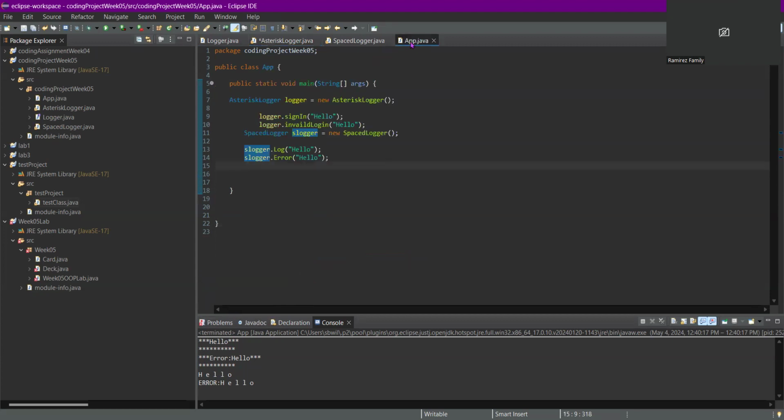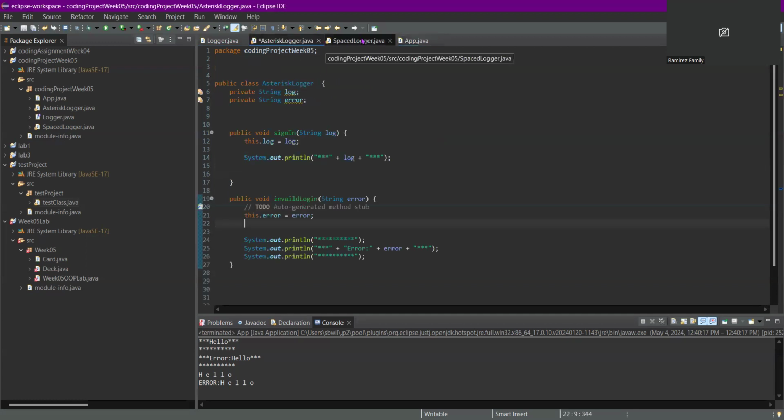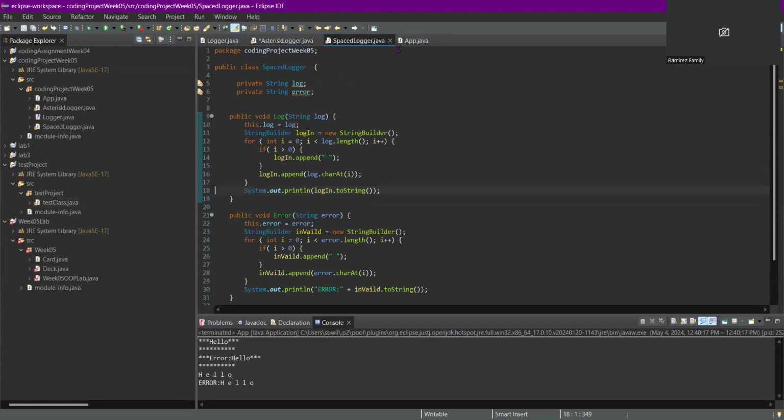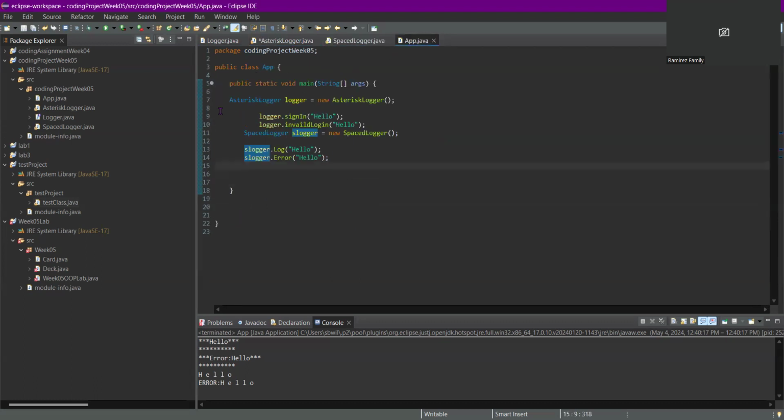And then I made a class called app, and then I made the public static void, or I didn't make it. It had the public static void. I made this class to have the method, whereas these two, they didn't have the method on there. And then I did the asterisk logger equals new asterisk logger. And then I did the logger dot sign in hello, and then logger invalid login hello. And when I ran it, it did this.